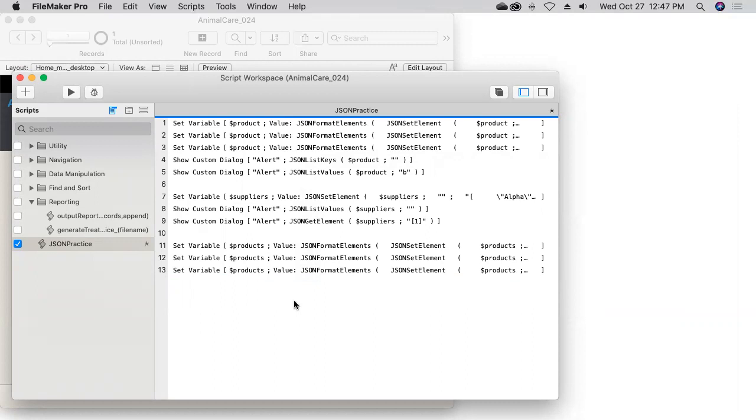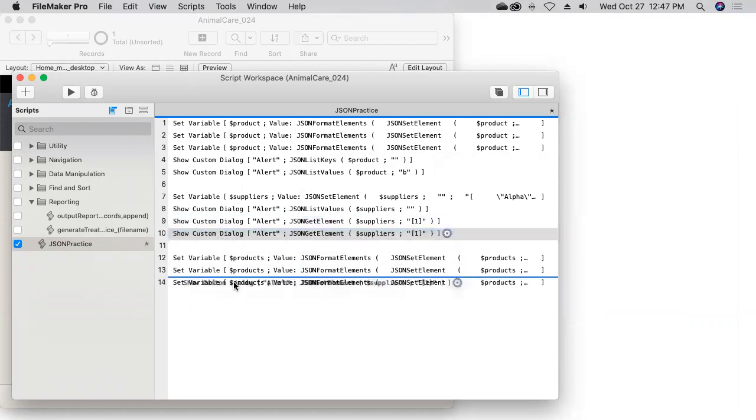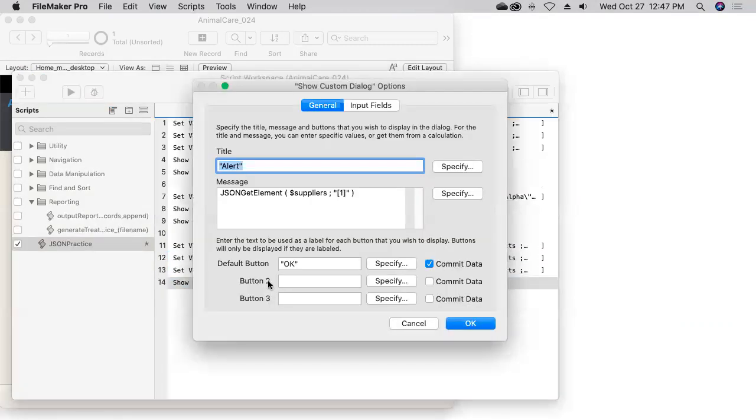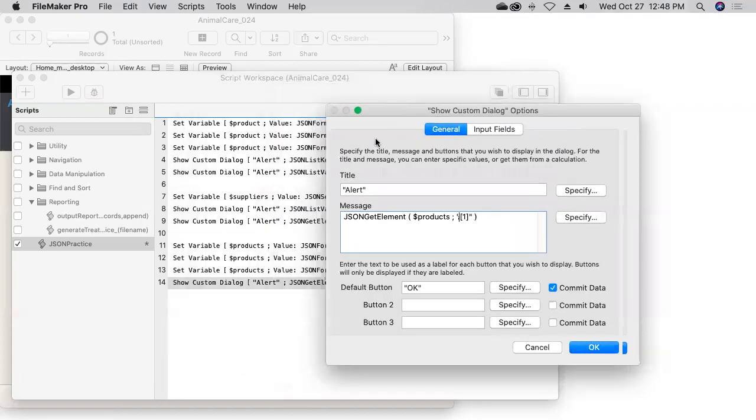Now let's see how to reach into it and grab just the data value that we want from a specific row. I'll grab a copy of this show custom dialog and bring it down below. And we'll say, all right, we want to get an element out of the product JSON data, products plural, right? That's what we called it back up here on lines 11, 12, 13. And then we'll need to specify a very specific path here, right? The product JSON data has a product array. The name of the key of that array is product.